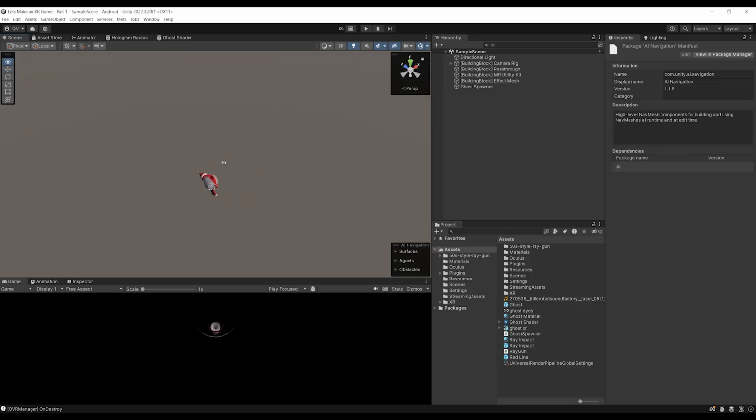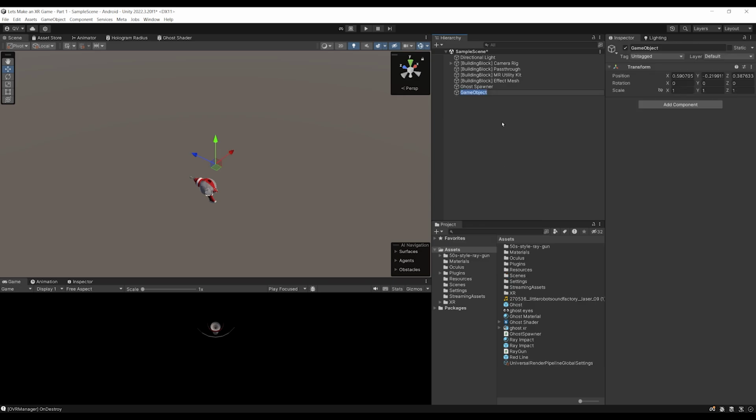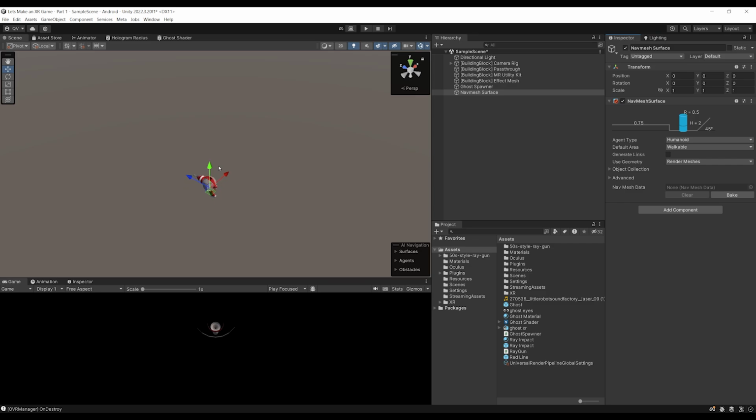And the next step to create a Navmesh is first to right-click, create empty. We can call this one Navmesh Surface. We can recenter the position to 0, 0, 0 and add as a component a Navmesh Surface. Beautiful. So this is the component right there. But as you can see, it doesn't contain any data. So the Navmesh data, so the walkable area for the agent.